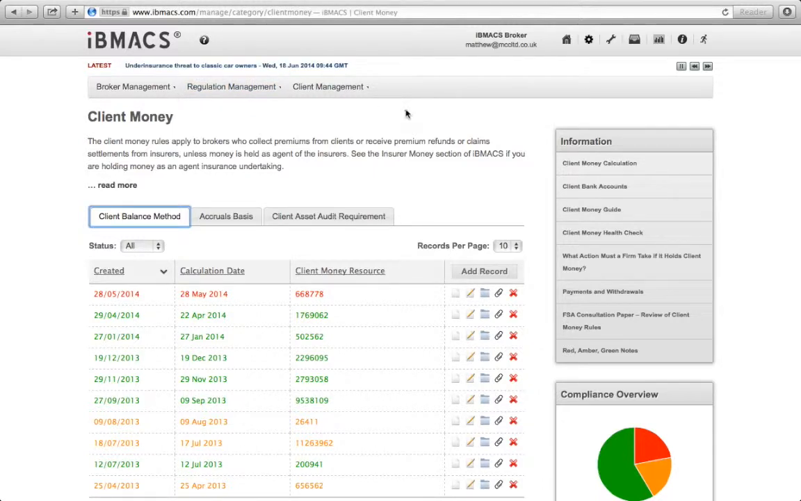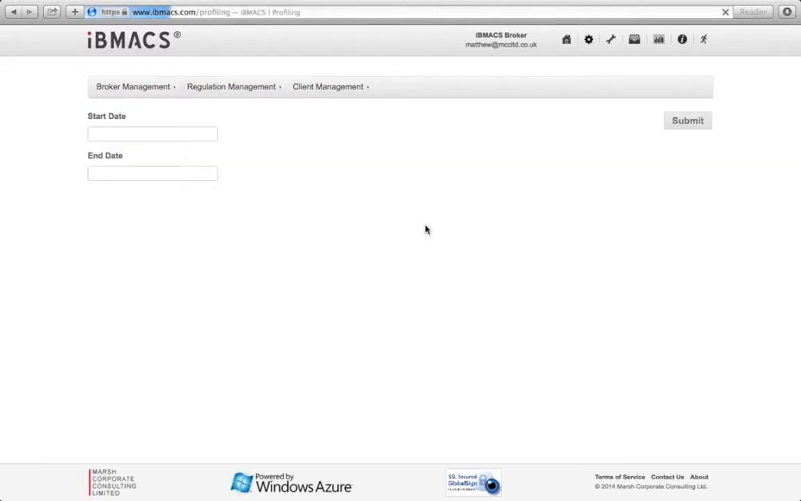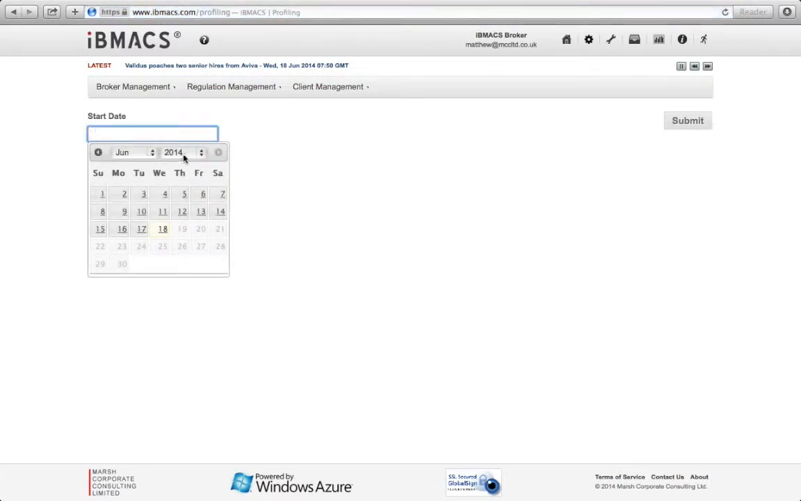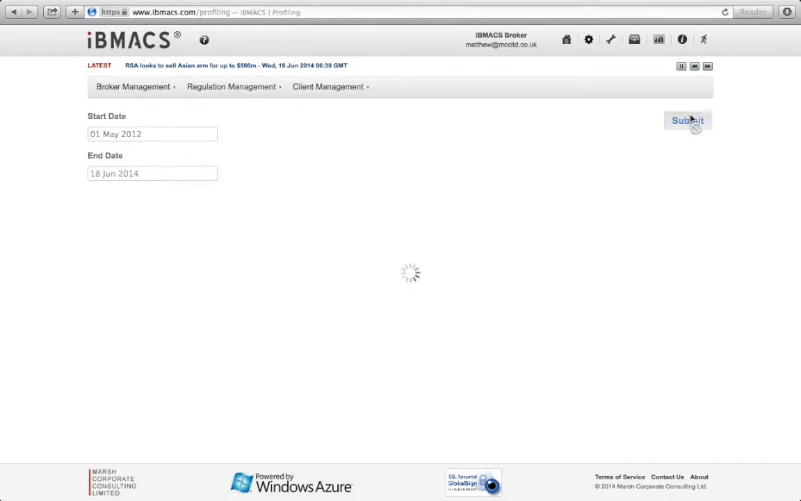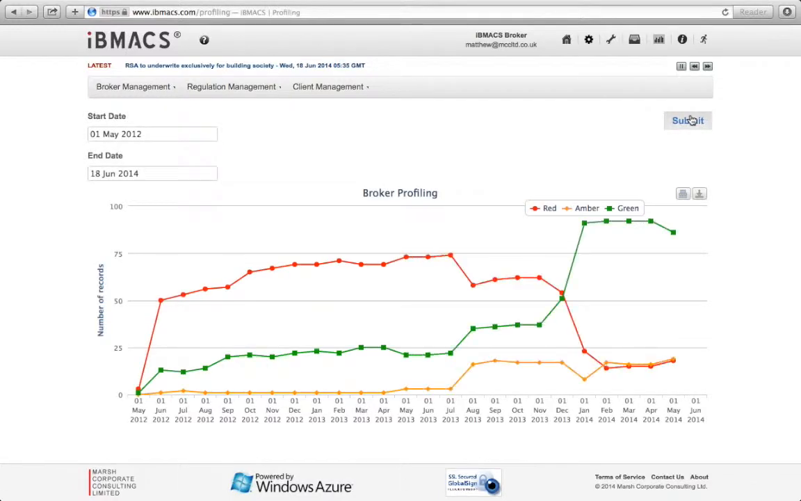Another good thing within iBMACS is the ability to, over time, see profiling. So we've got a thing called broker profiling, and if I was to click on that, this is basically going to show us a trend analysis of the business in terms of red, amber, green. If I click on the start date, go back to the earliest available date for this business. So let's go back to the 1st of May 2012. Choose the end date as today, and if I click on the submit button, this will generate a line graph for us, which you'll see appear on the screen.